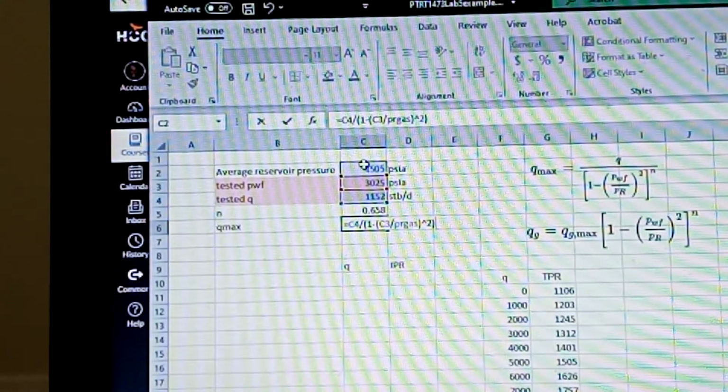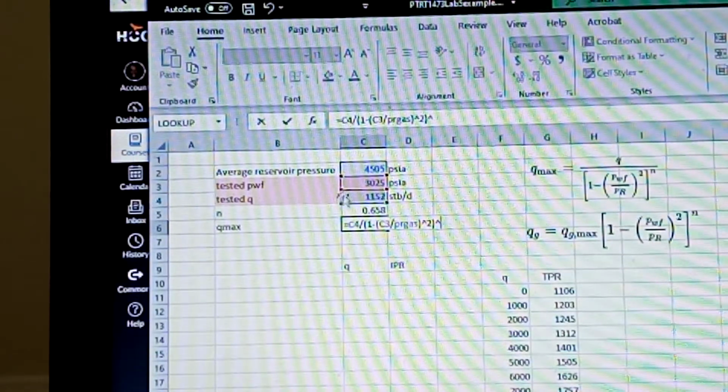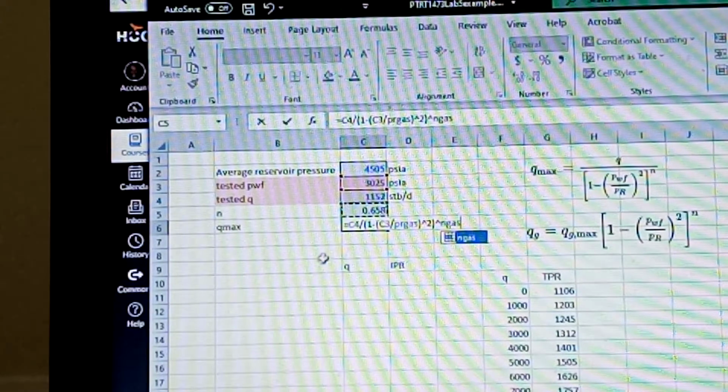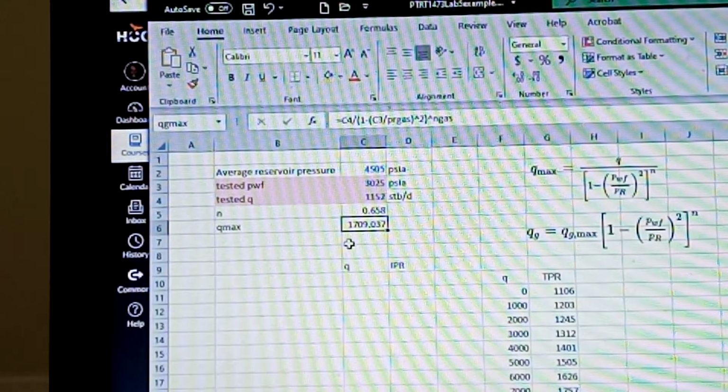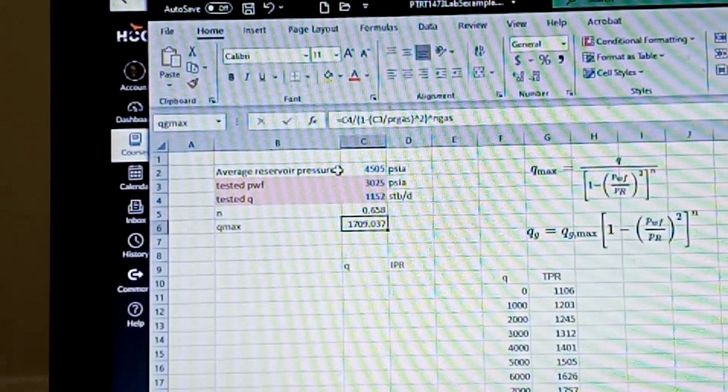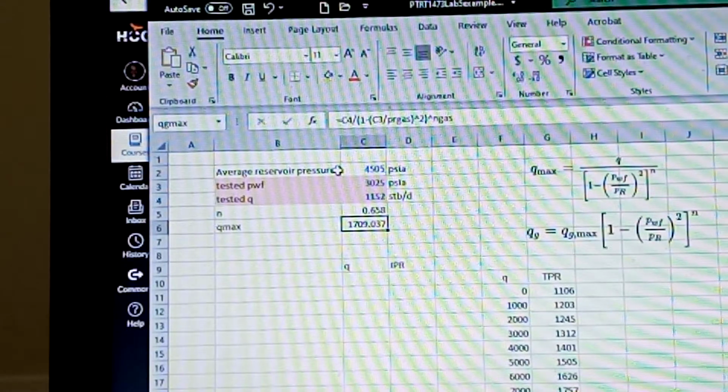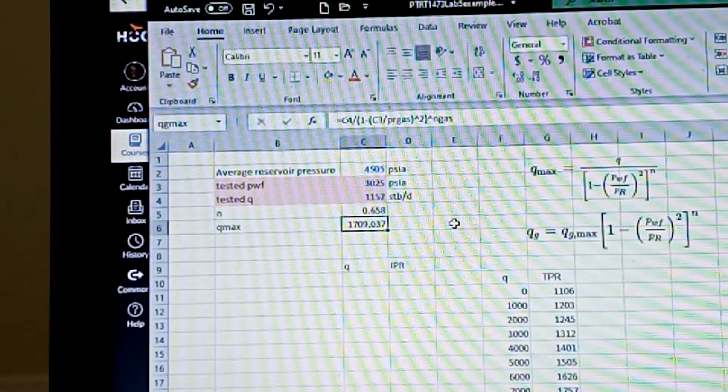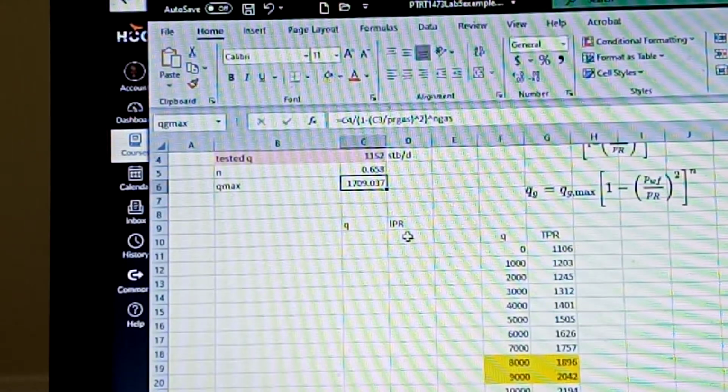Then I do another power, to power cap N. So I click on N. So that should give me my maximum flow rate: 1709. Okay, you see that in the, I gave you that on Canvas. So 1709, that's the maximum flow rate.